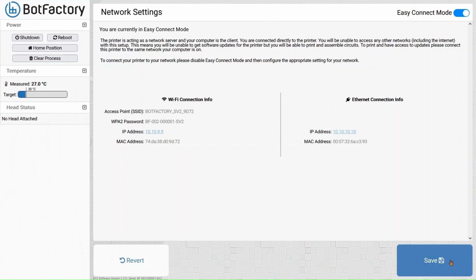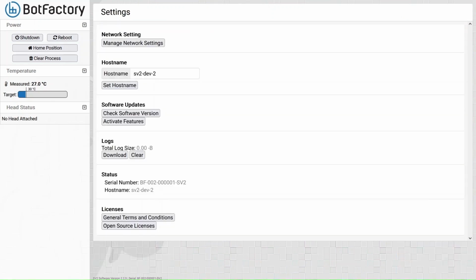Make sure you save the settings when you change them. The printer will reboot immediately after you click save, so also be mindful of that. If you don't want to save, you can just click revert and the software will forget those changes. It's important to keep your software up to date because it's how we fix bugs and other issues and how we introduce improvements to your printer.